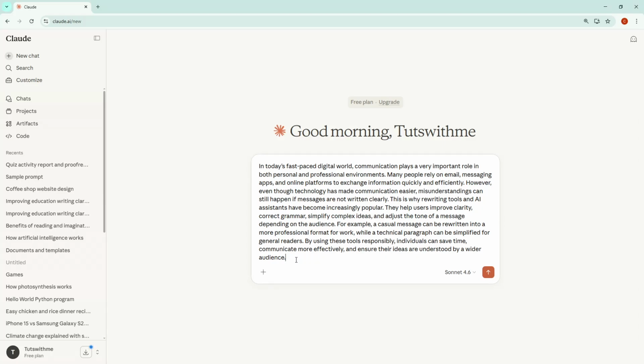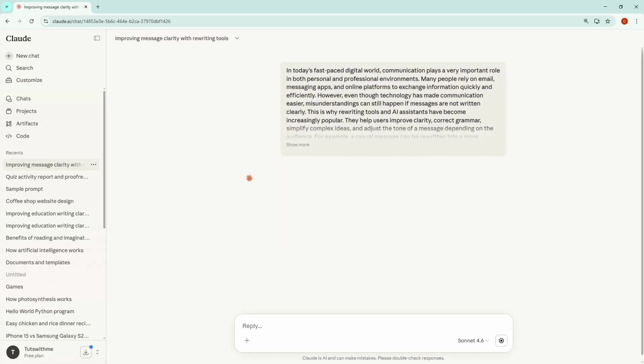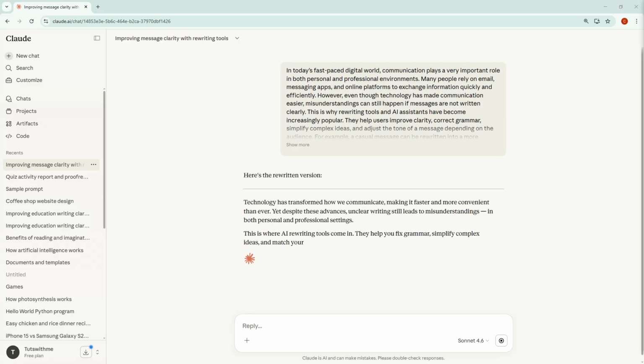After adding the text, I'll type a prompt like, "Rewrite this text to make it clearer and easier to read." Then I'll click the send button. Claude will analyze the text and generate a rewritten version with improved clarity and structure.